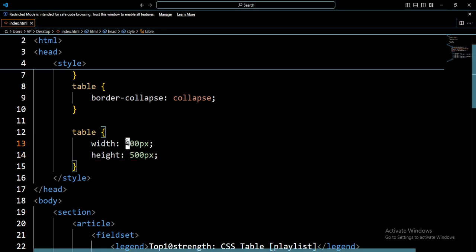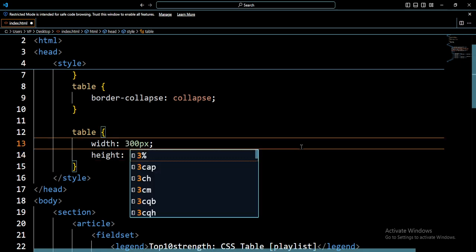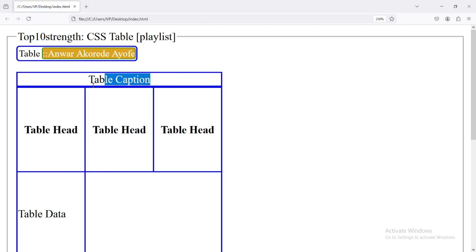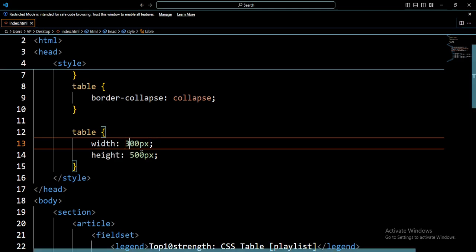Now let's decrease the width. Let's see if it's going to work. Let's reload. Can you see the caption width decreases, but the height doesn't decrease. So you can just control the height by specifying the caption on its own. So that's how you can control.